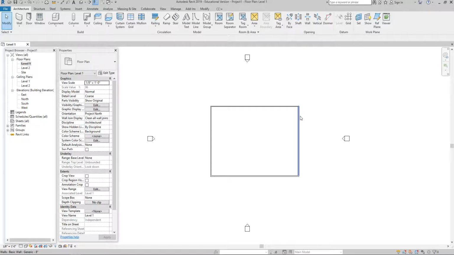But the workflow is a little different than AutoCAD, right? I was used to drafting in AutoCAD for years and years. And when you draft in AutoCAD, you draw things the first time the size they should be, right? In Revit, it's a little bit different.